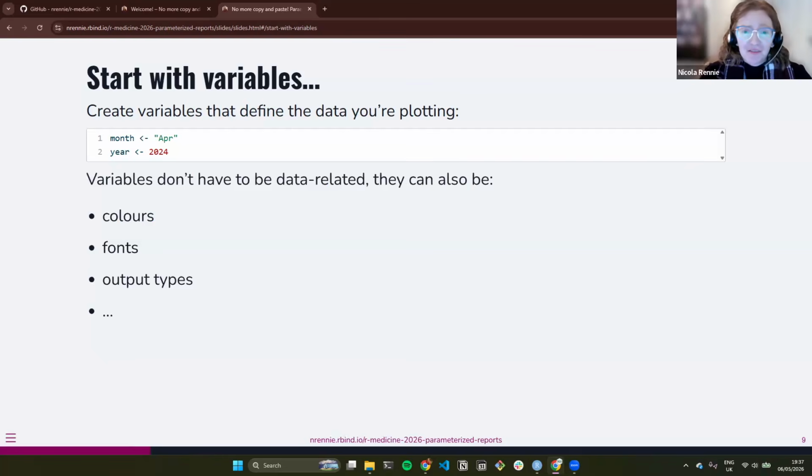Okay. Variables don't necessarily have to be about data. If you look at some of my plotting code, what you'll see is that I often use variables for colors and fonts or even output types. And that means, if you want to change all of the fonts in your plots, change one variable and it will update it everywhere.